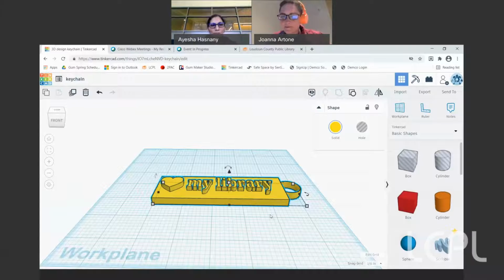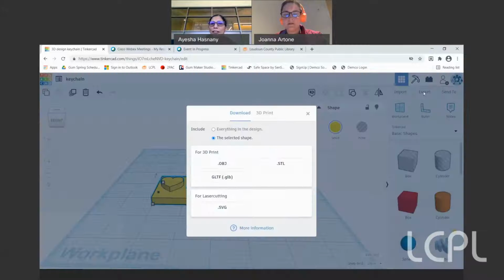So this is how we are going to save. We are going to click on our design first. Our design is selected. Now let's click on the word export, which says download and 3D print. You click on export, this window comes up. And now it will say everything in the design or the selected shape. Well, we have grouped our design, so we will just say selected shape.